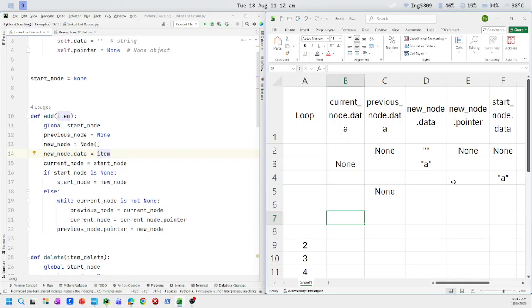New node equals to node. So I created this one and then none. New node dot data equals item. So now I put C under the new node there.